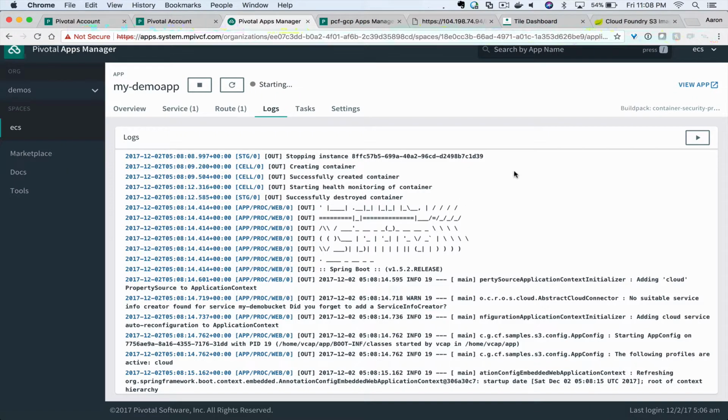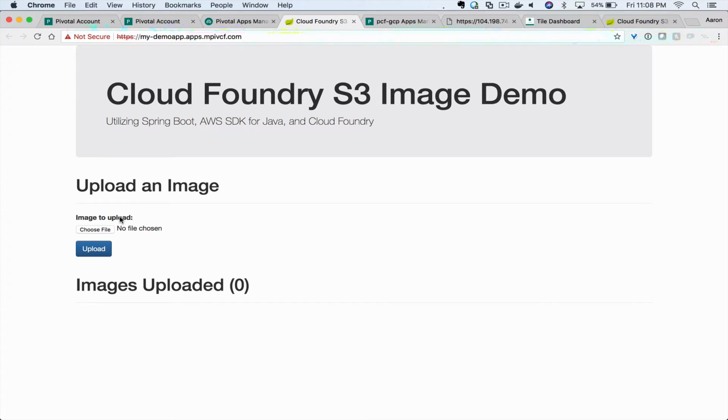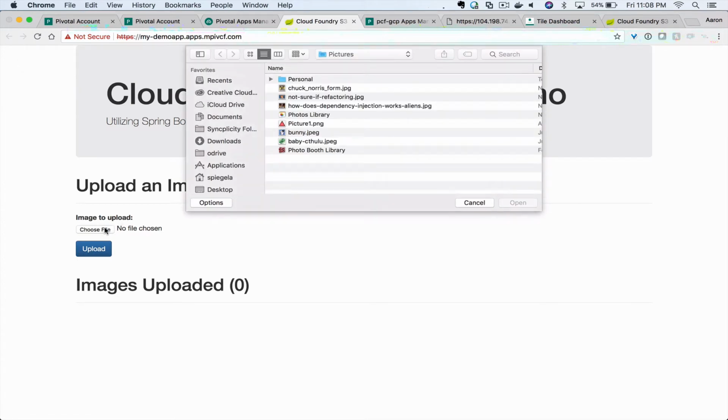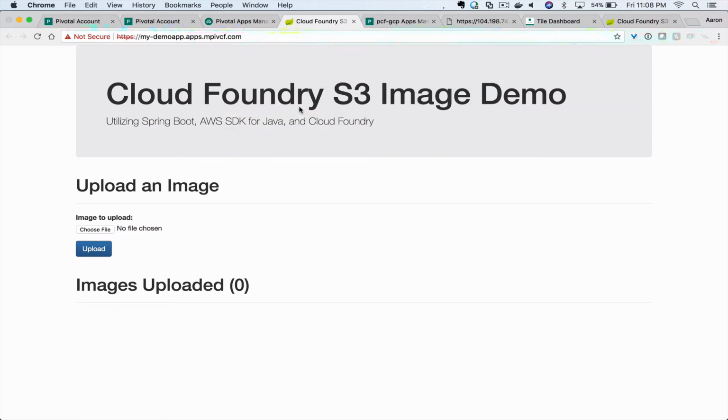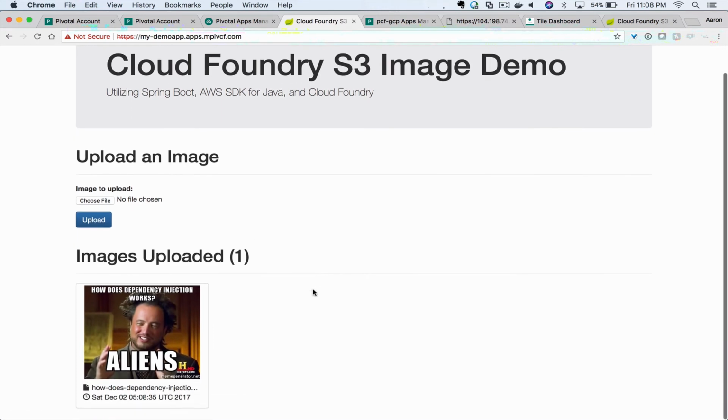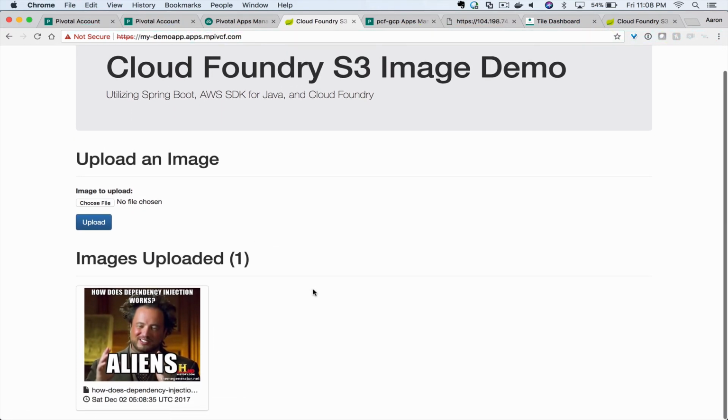And make sure that we're started here. And it looks like we are. So I'll browse to my app. And let's test it out. Make sure I can place a file on there. Let's pick one. There we go. I can upload my file. I can upload it, I can list it, I can view it straight from the bucket.